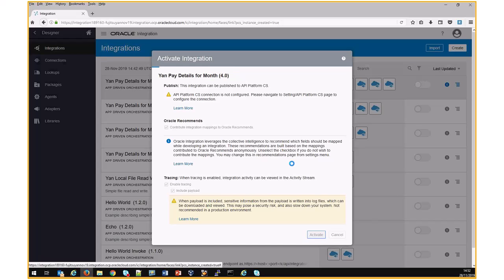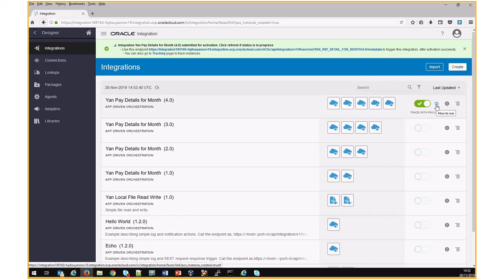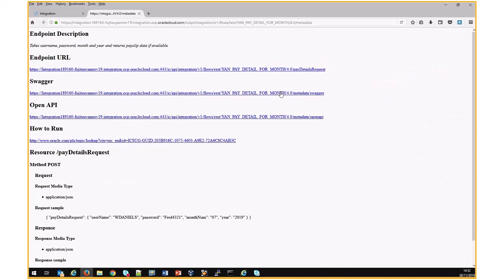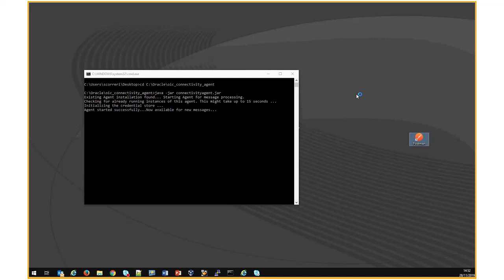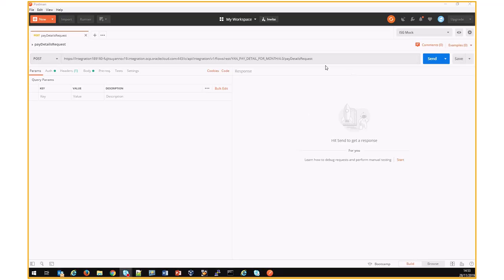This takes a little moment to activate, but once it's done, we'll be able then to use this button here, how to run, to get the URL. That takes us to this endpoint. So we can copy and paste this URL into Postman. In the address bar, we will paste the URL, and this service uses the post verb.